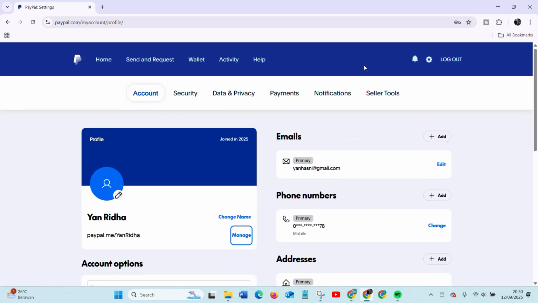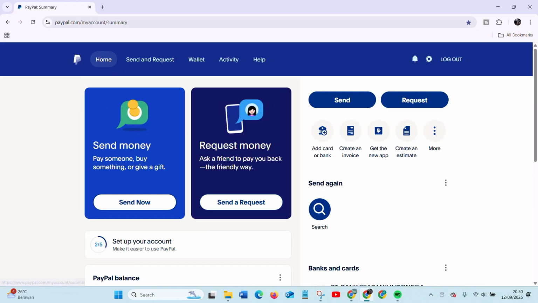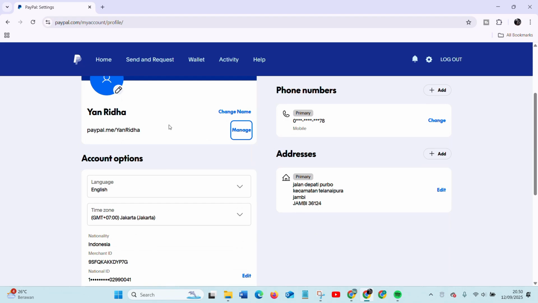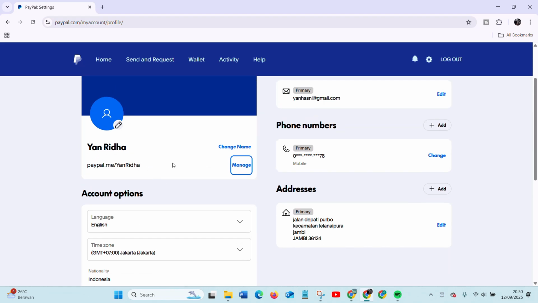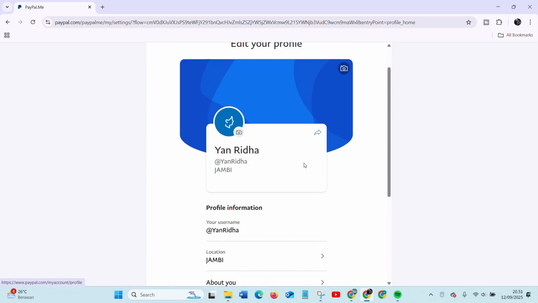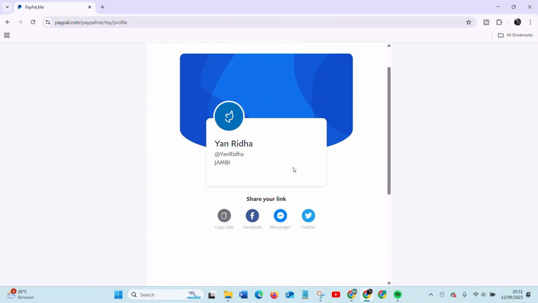So here's your profile. It's from your home. Now you can go to account. Here's your PayPal link. You can click on manage. And here's your PayPal profile. If you want to share it, you can find there is an option like a share icon on it. You can just click on that.